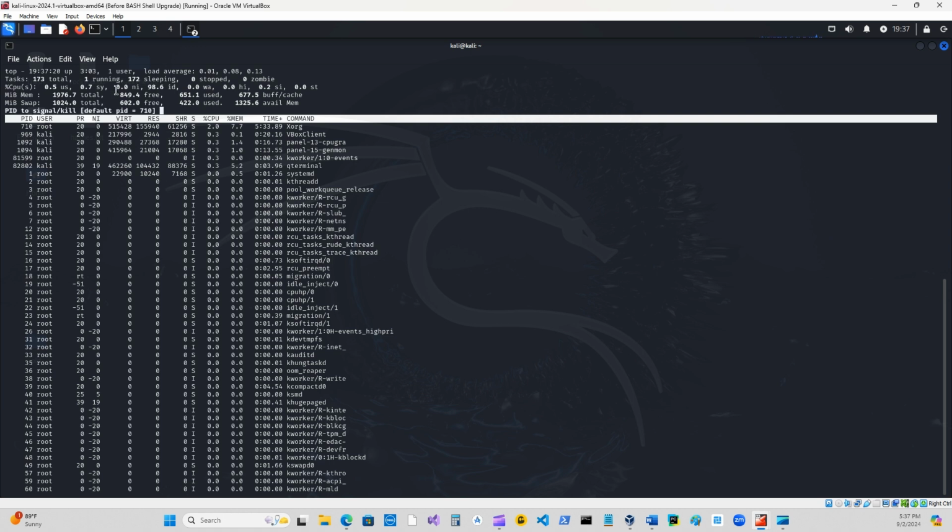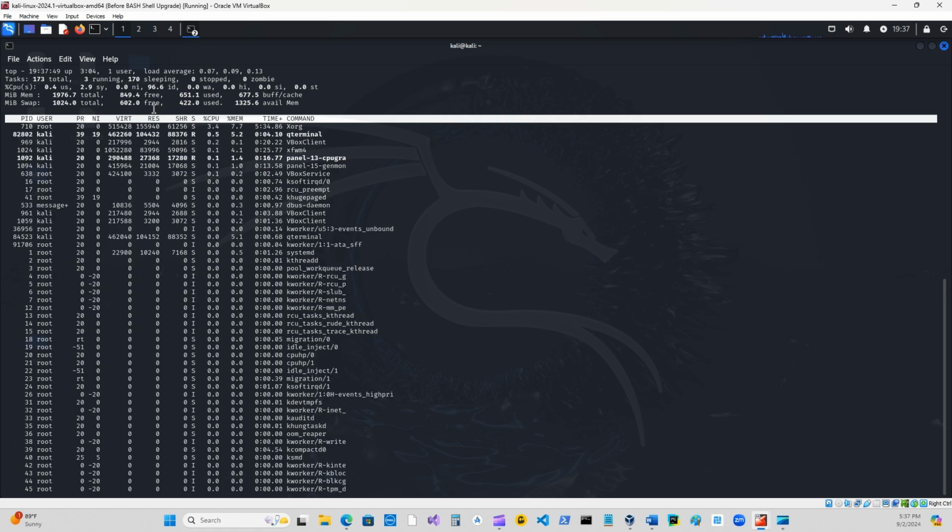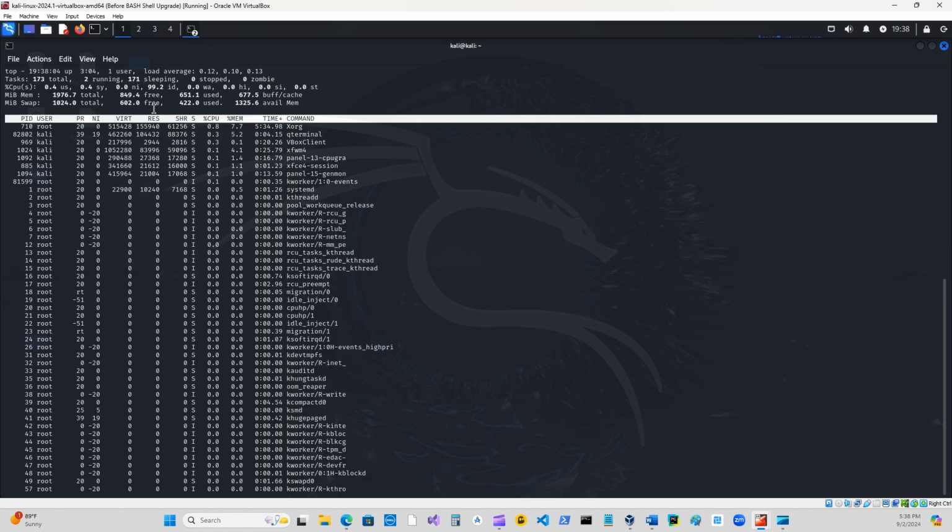So I'm just going to press K on top. And then I want to kill, let's try the terminal, right? It's probably going to kill that next terminal. So 8202 again. Oh, what does that say? Send PID 8202 signal 15, sigterm. What did it do? Okay, PID to signal, kill default. Okay, so let's try that one. Terminal 8202.